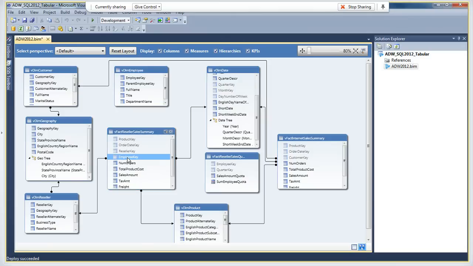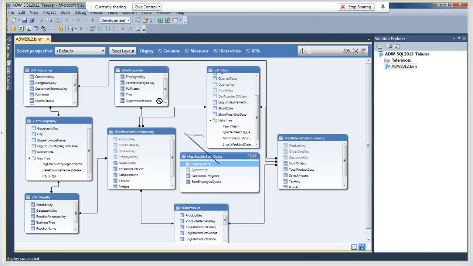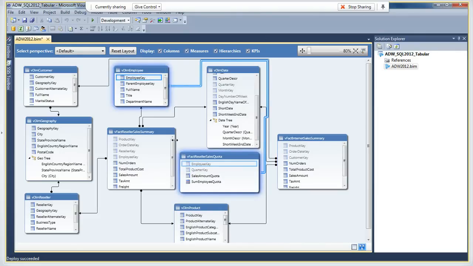Well, first of all, I'm going to take the employee key from the reseller's sales summary and drag that up to the employee key in dim employee to set up the relationship there, so I can look at sales by salesman. And then I'll take the corresponding employee key from the quota table, which is right here, and drag that up to the employee dimension as well. Now, someone could obviously move these table diagrams around and make them look a little bit more appealing, and certainly make them a little bit easier to read.